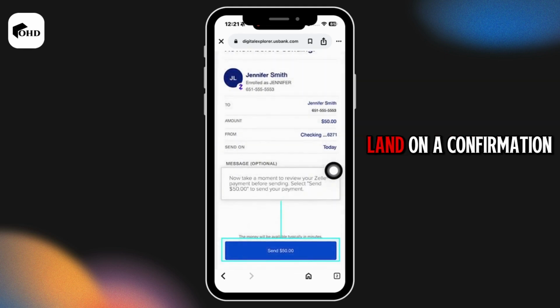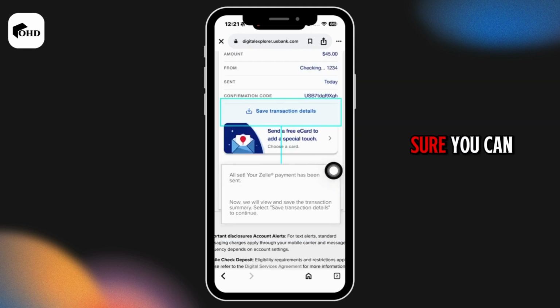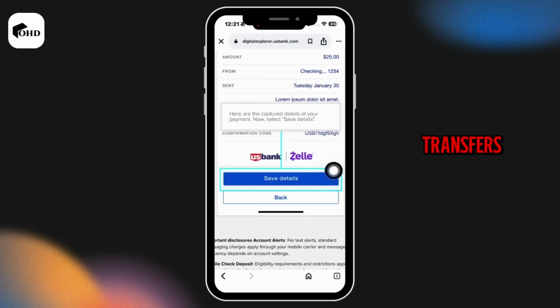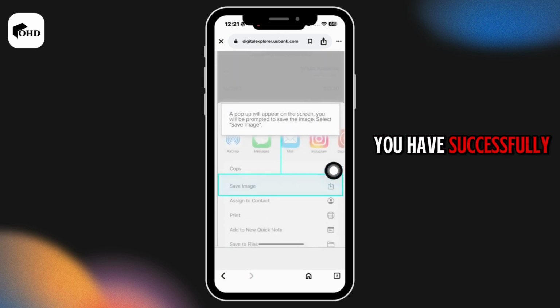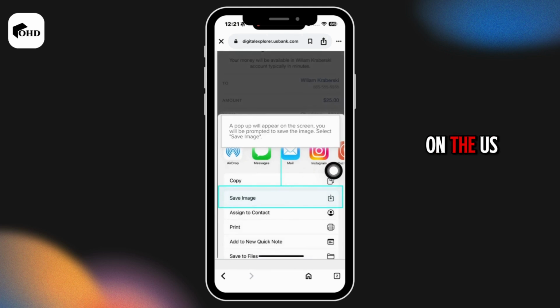After sending, you land on a confirmation page. Here, you can tap Save Details if you want to keep the payment info for future transfers, and that's it. You have successfully sent money using Zelle on the US Bank app.